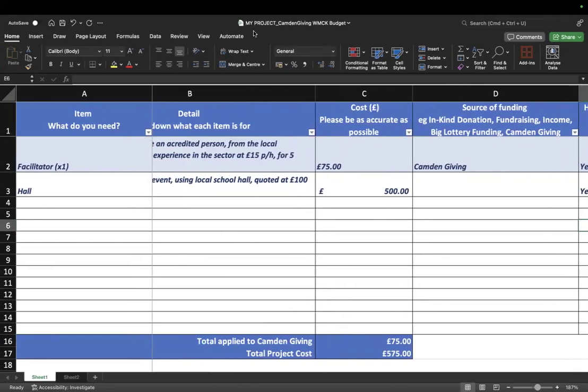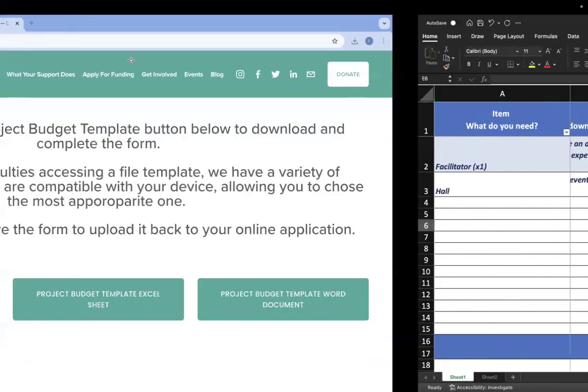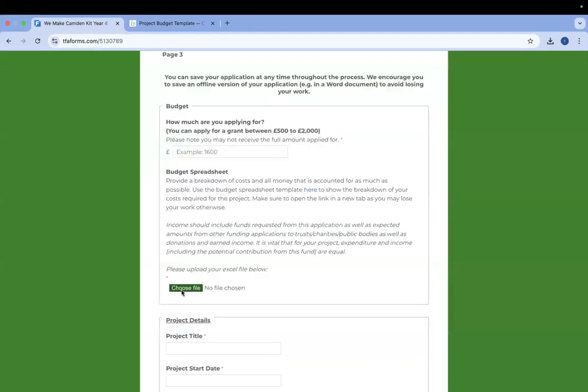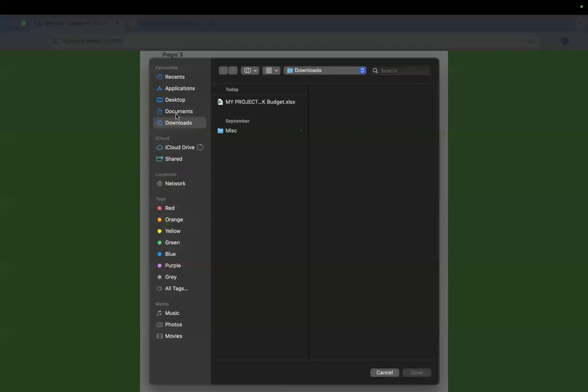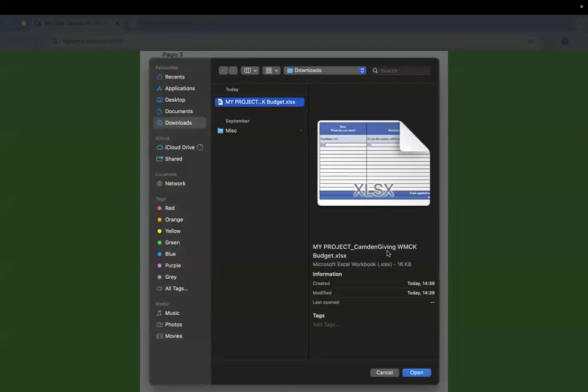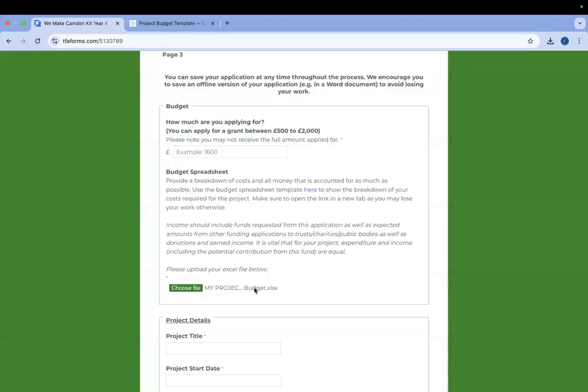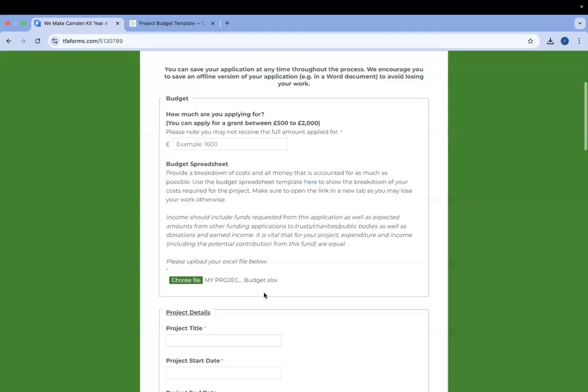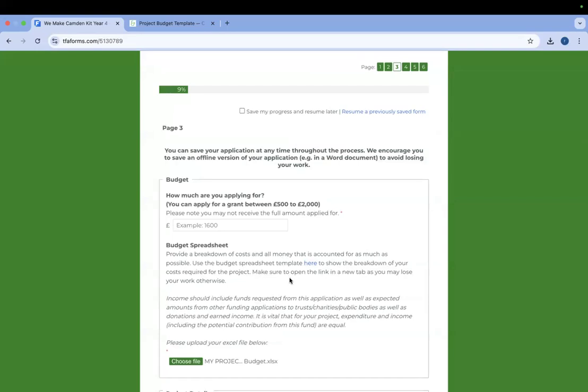Then when you're done, you're going to want to save it. It's really helpful, but not imperative, if you put down the name of your project. It doesn't have to be exactly this, but something like my gardening project, We Make Camden Kit budget, because then when you go back over here to upload it, you're going to press choose file. Again, if you are on a Mac, you're going to go over to downloads and it'll be right here, and just press open and it will upload for you there. And then as you continue on with your application, you'll be able to go ahead and finish off the rest of it.